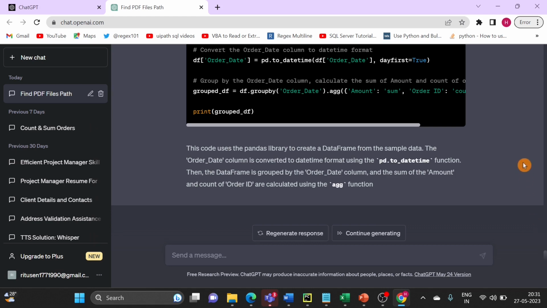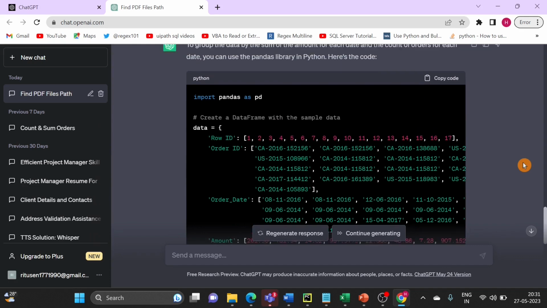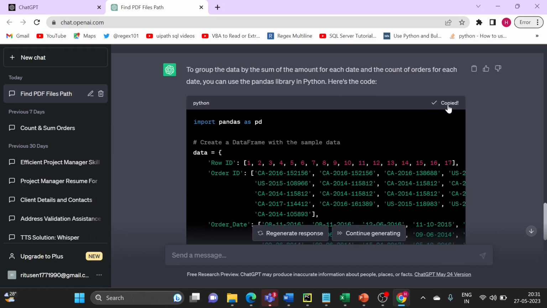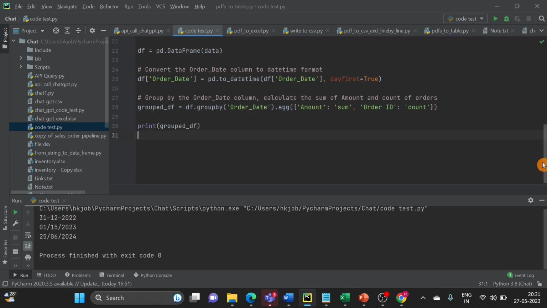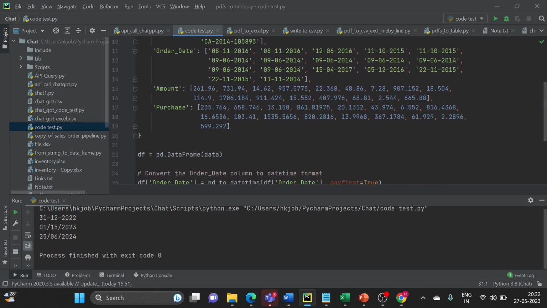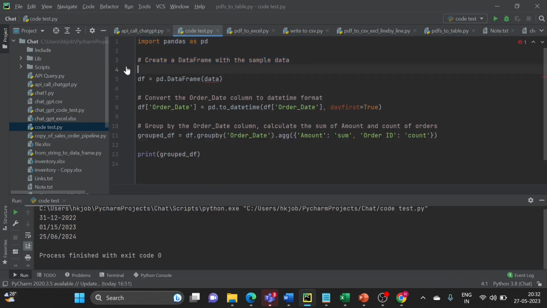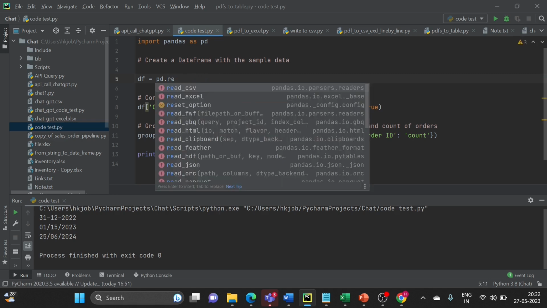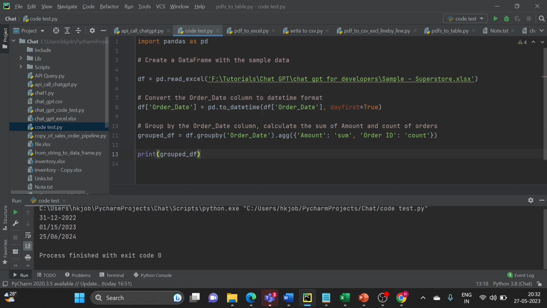All right, so it is done. Now I will copy this ChatGPT Python code and go to my editor. Now instead of this data, I have to remove this one. We can directly use our data frame. This is how you can use ChatGPT to generate code for pandas. So here I have to use pd dot read excel and then, now let's try.